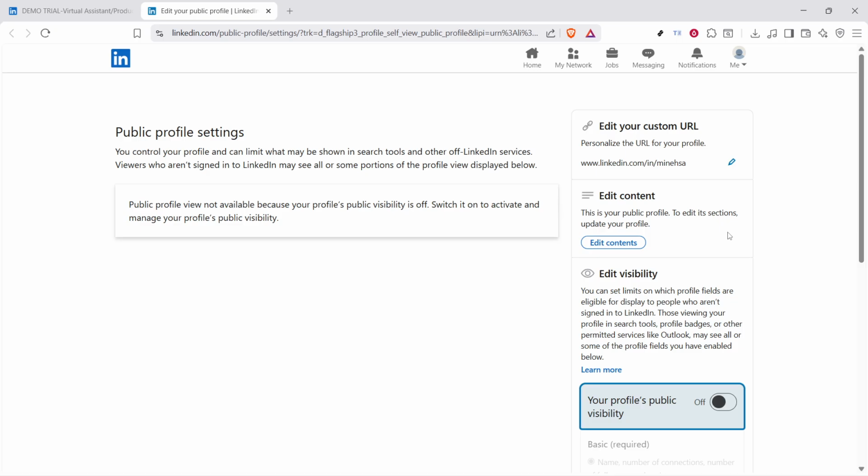And that's it. You've successfully changed your LinkedIn profile URL. Once it's updated, you can start using your new link anywhere you want to share your professional profile.